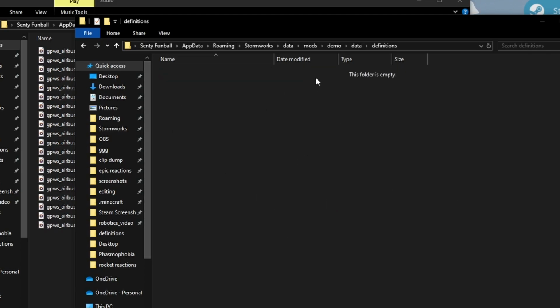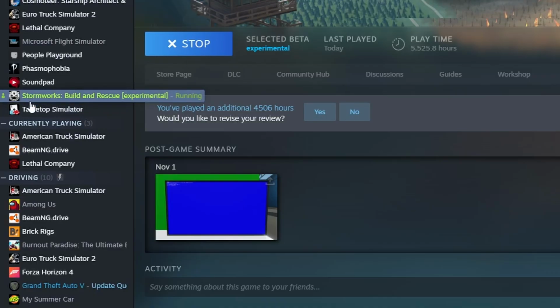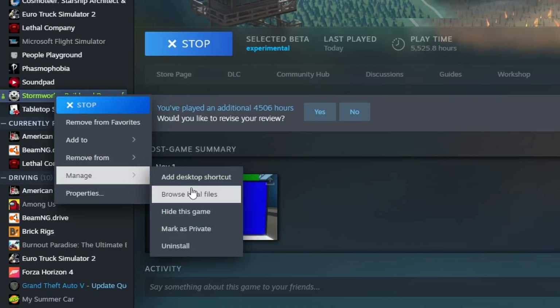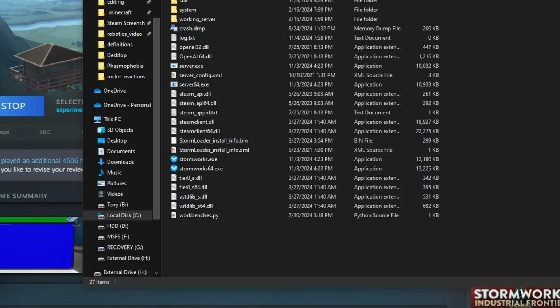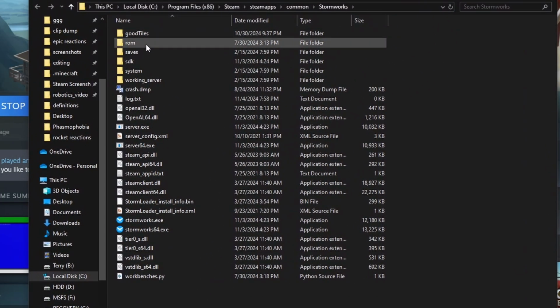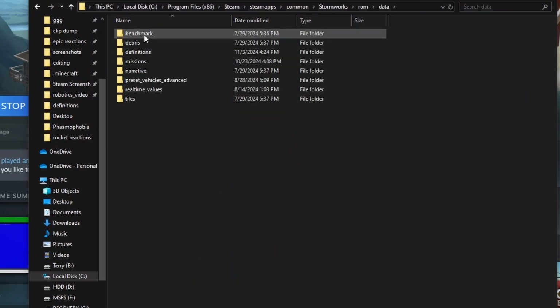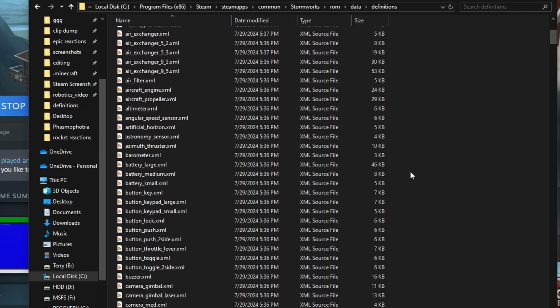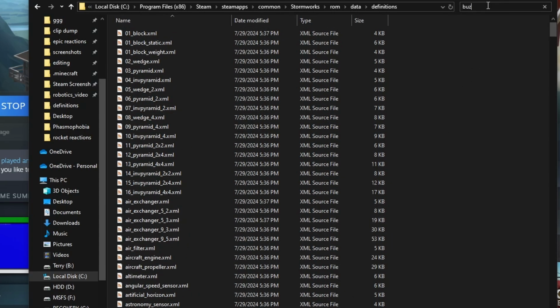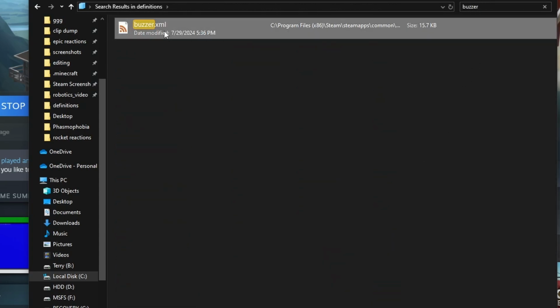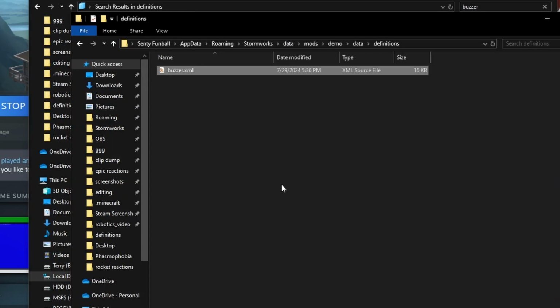And inside of here, we're just going to copy a file from the game. We could make our own, but the game's already provided us with the buzzer, so we can just reuse it. So in Steam here, we're just going to right-click on Stormworks, manage, browse local files, and this will bring us to the local files of the game. We're going to go into ROM, data, definitions, and we'll see this is every part in the game. I'm just going to search up buzzer real quick, right click, copy, and I'll put it in my definitions folder.